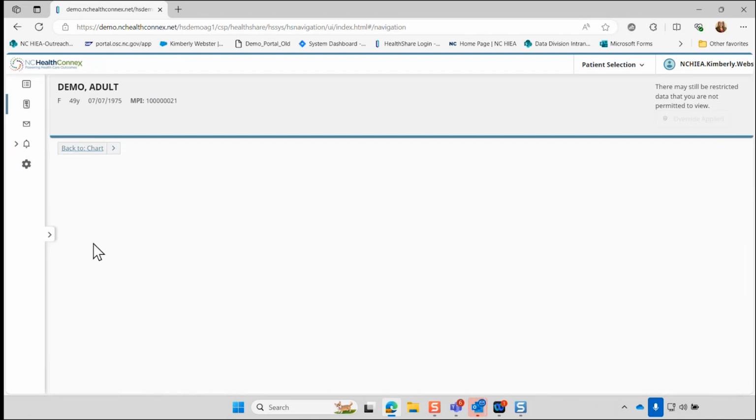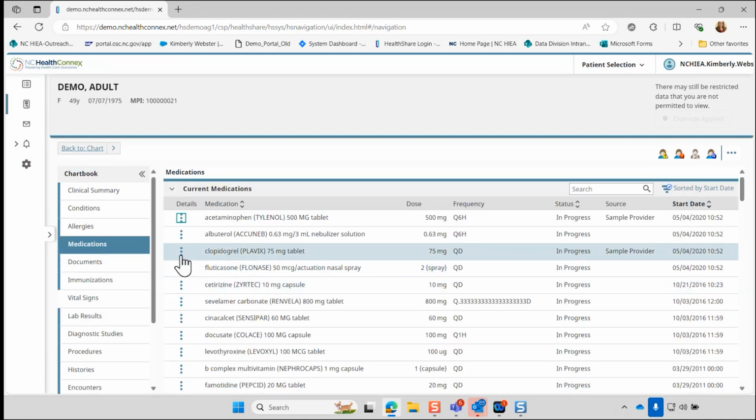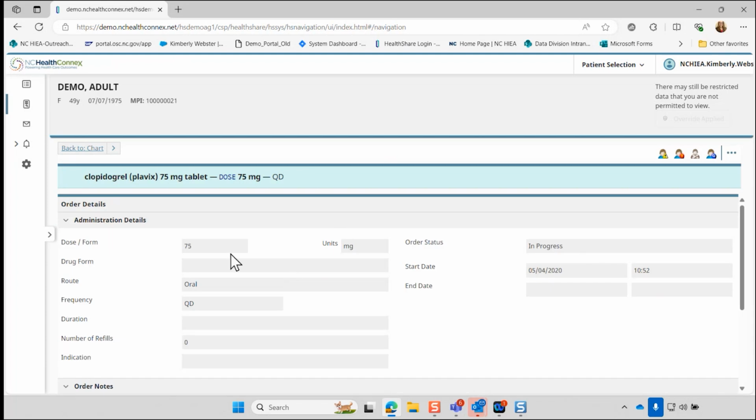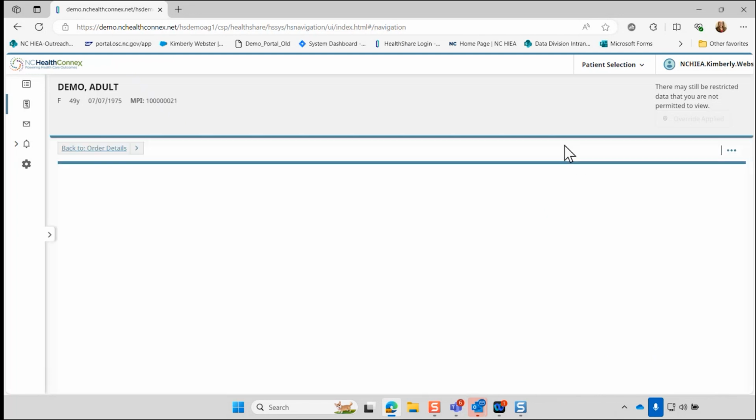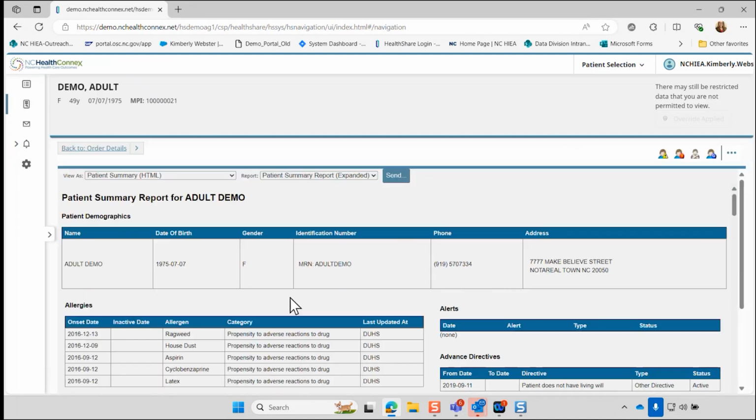You're not able to print an individual document that you're looking at. For example, if we can't print this page here, we would still need to go to that horizontal ellipses and click patient reports to print from here.